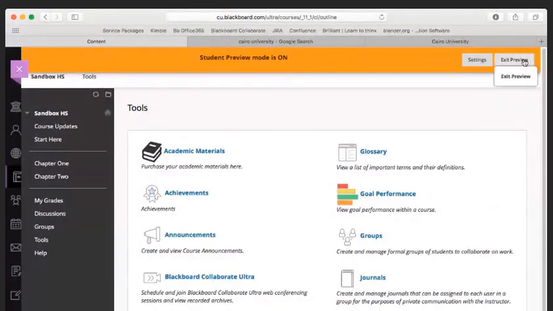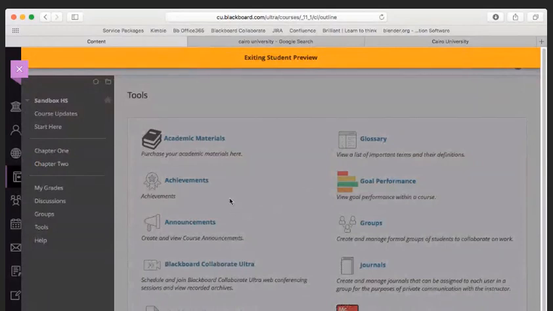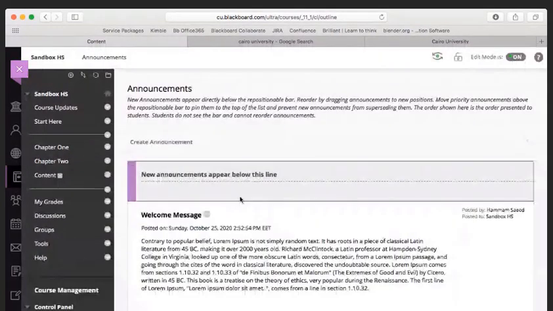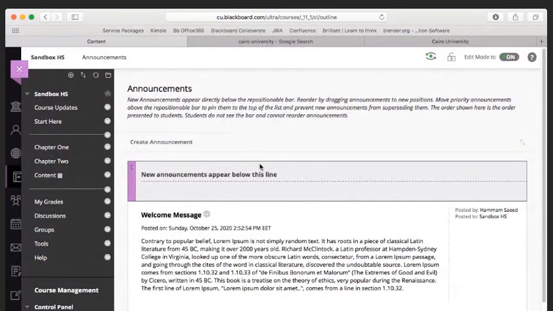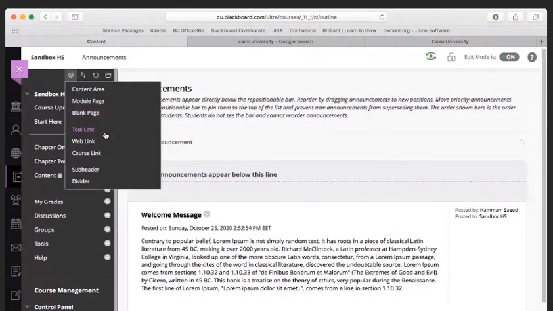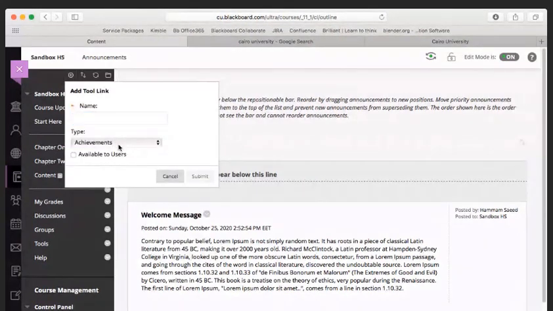But I always think about my students and try to make everything accessible for them. Again, I'm changing my course menu and creating a tool link. The reason for that, I'm creating a link for an existing tool in Blackboard Learn. From the type, I will select Blackboard Collaborate Ultra, and I will give it a more attractive name like Virtual Meetings.